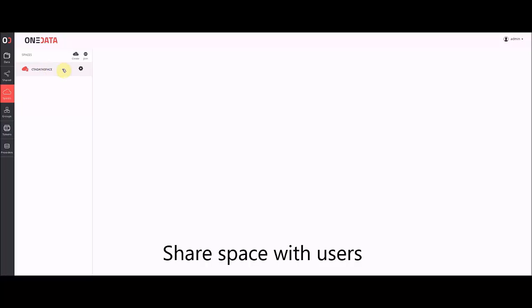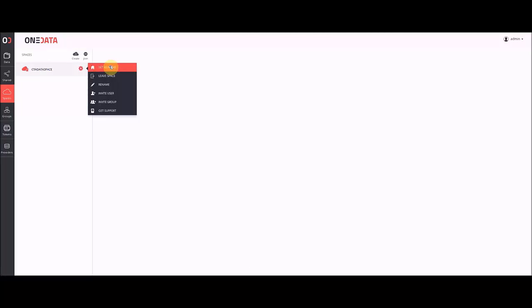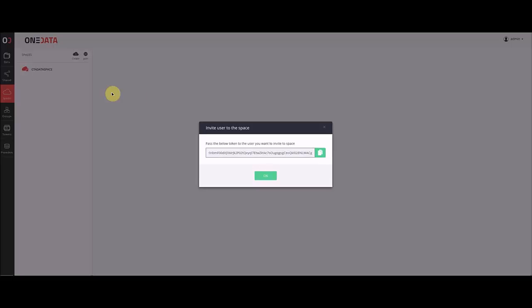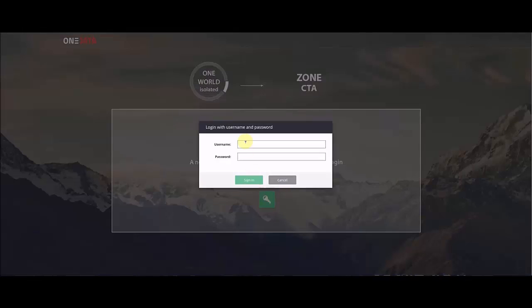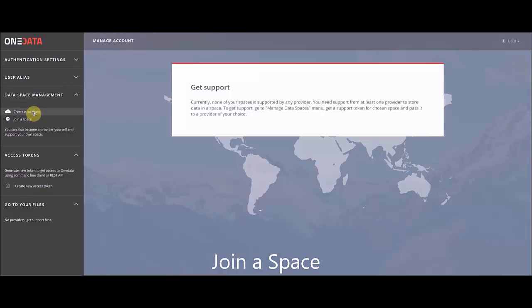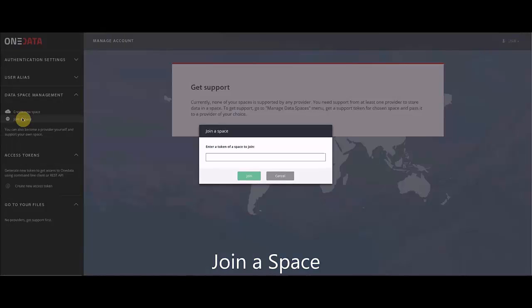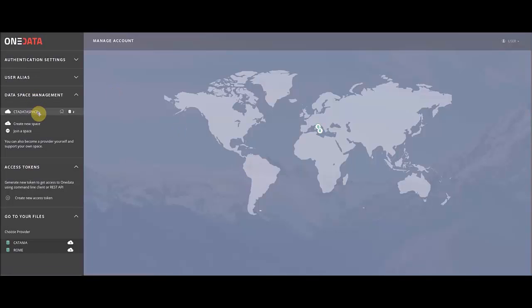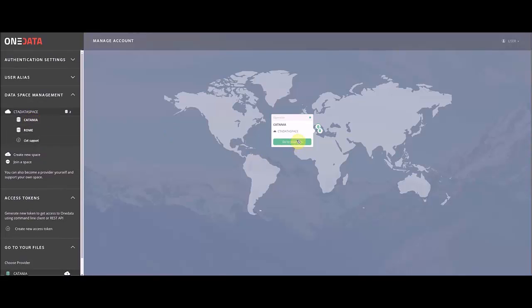Spaces can be shared with other users from the Spaces page. On the space, click the Settings button and pick Invite User from the drop-down menu. Copy the token and send it to the user you wish to share your space with. After receiving the token, the user can join the space. Navigate to the Spaces page, click on the Join button and paste the received token. The new space will be immediately visible on the Manage Spaces page.